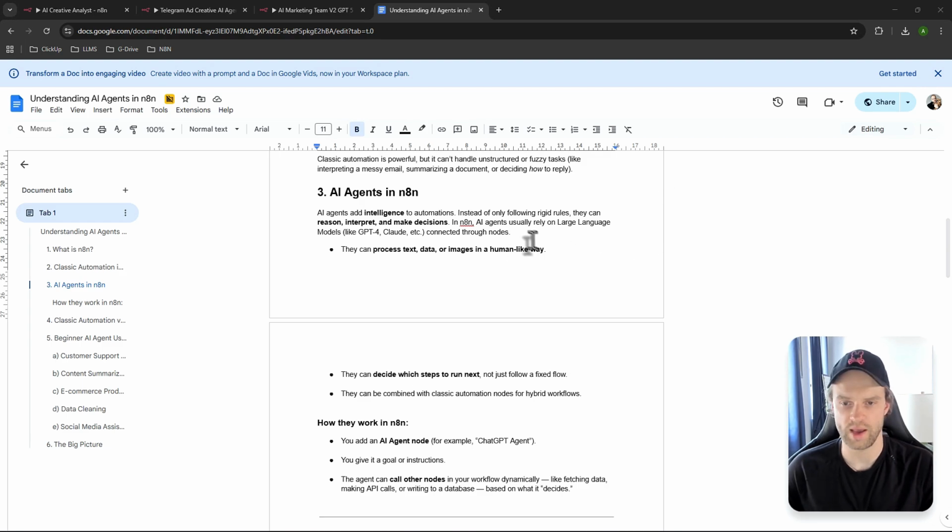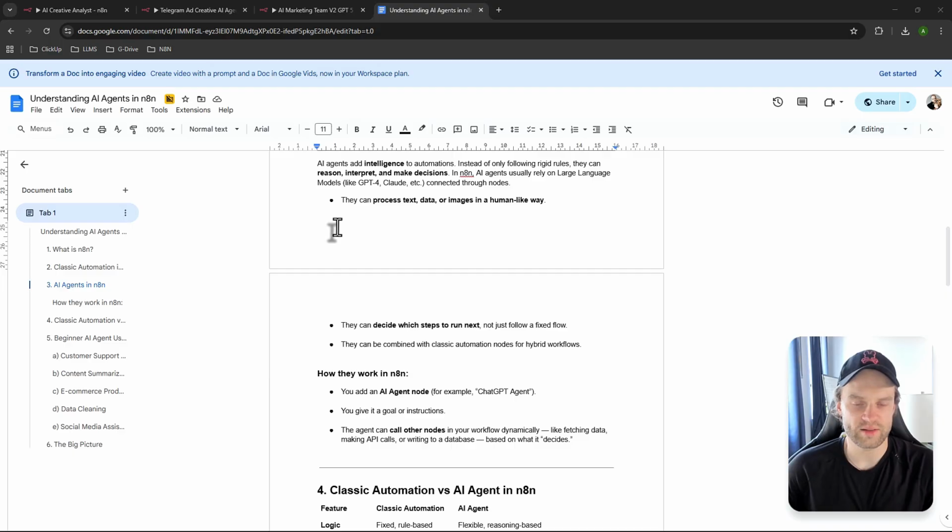And yeah, AI agents can reason, they can interpret and make decisions where classic automations can't, because if you guys remember, it's just a straight pipeline of, if this, then that, and stuff like that, right? So it's a straight pipeline of repetitive actions. And not just that, AI agents can process text, which is whatever. Like Zapier can do the same thing, but they can process text, data, images in a human-like way, right?